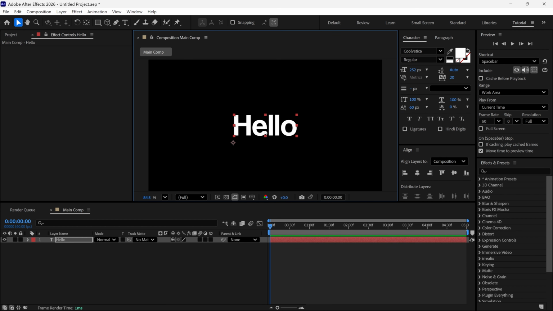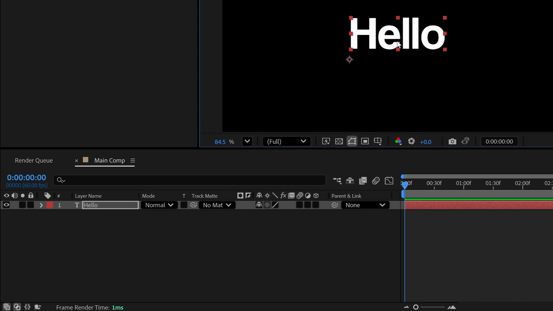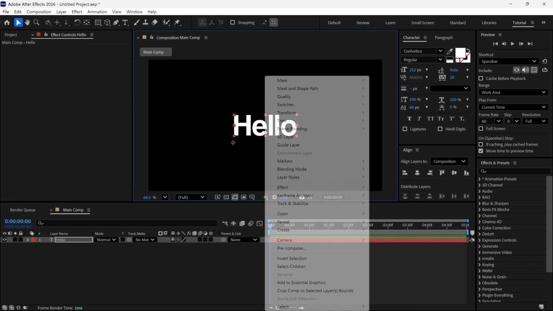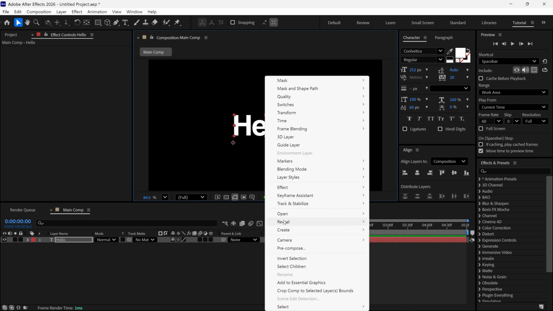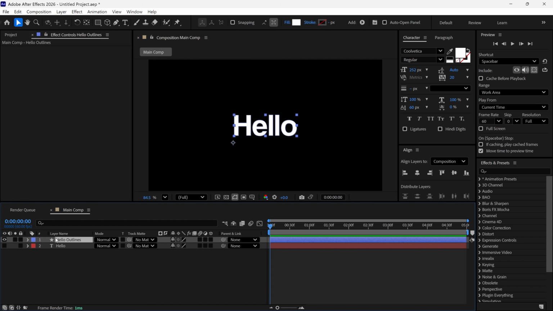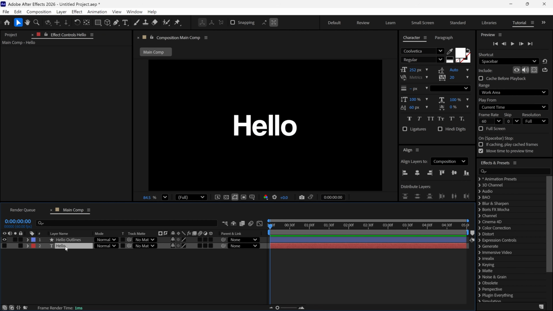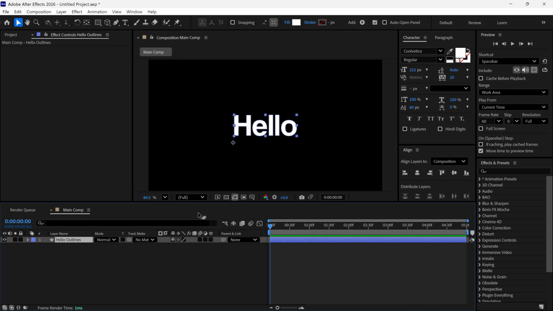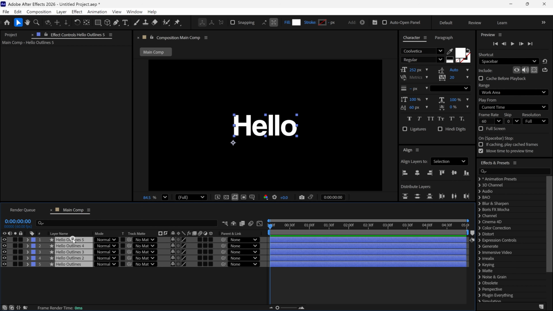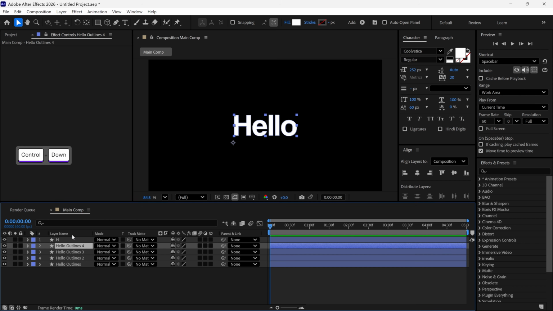So right now this is a text layer and we have to change this to a shape layer to animate this text. So select this text, then right-click and go to Create, then Create Shapes from Text, so it will automatically convert our text layer into a shape layer, and now we can delete our text layer. As you can see, we have 5 letters in this text, so we have 5 shape layers in the timeline. Now I'm going to rename each shape layer.